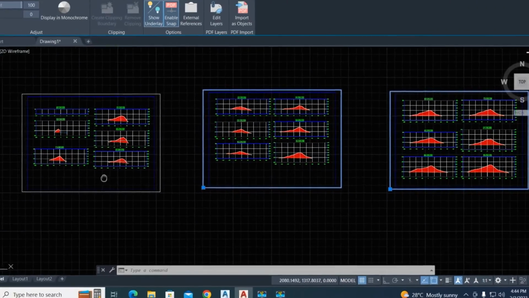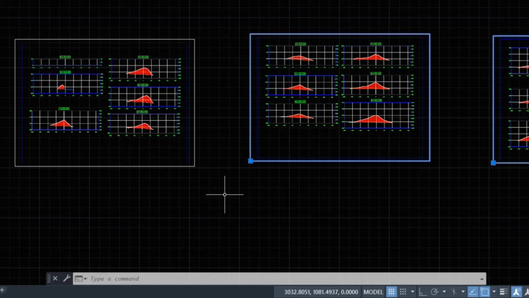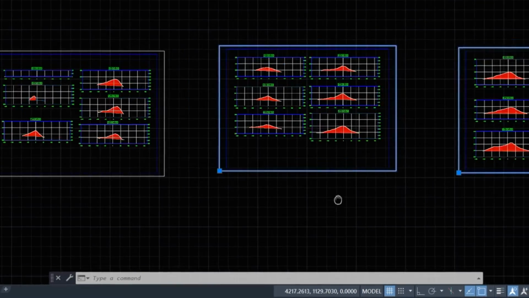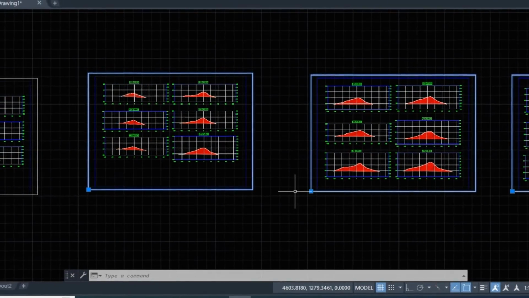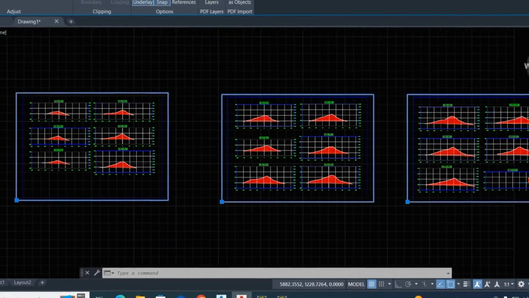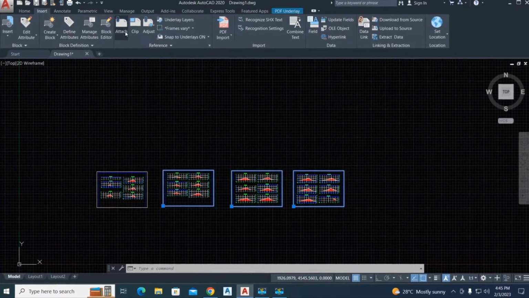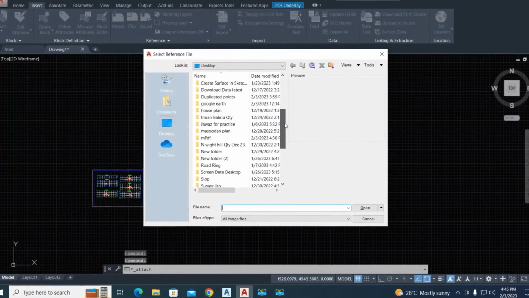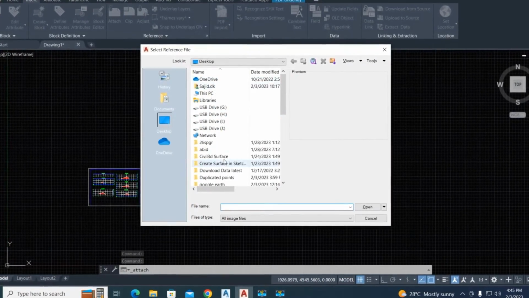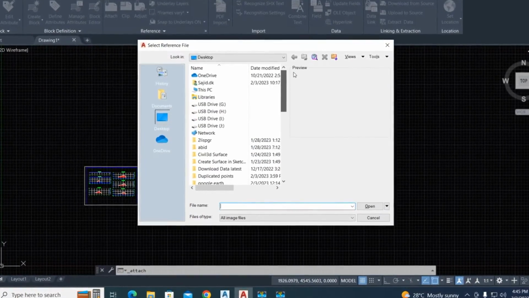You can use this lisp. I am giving the link in the video description below. You can easily download this lisp. By the way, I also showed you the other method, manual attachment, here. You can use both methods.